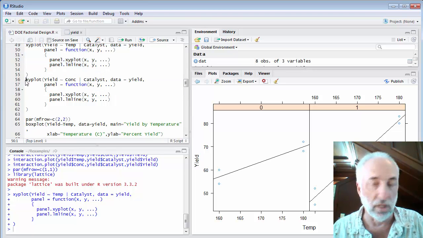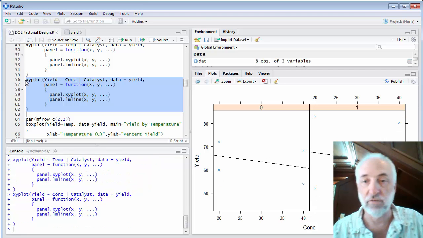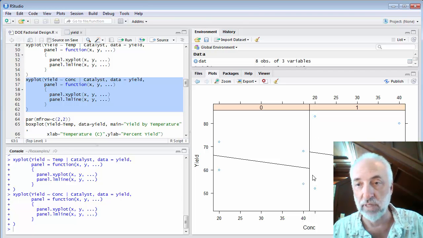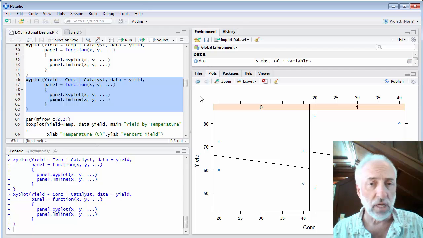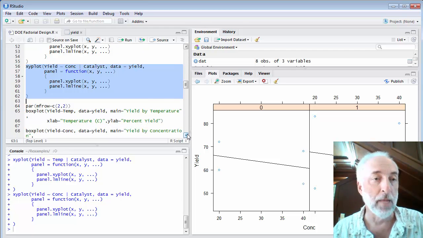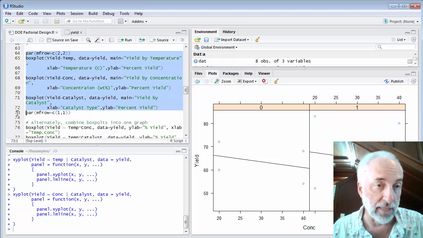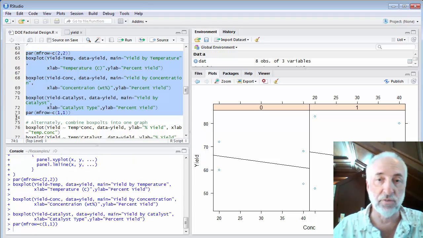Here's yield versus concentration for the two different catalysts, for example. Again, catalyst 0 and 1. Instead of showing me the average yield, I'll show you the actual data points. So all of these are interesting ways of exploring the data. Another way is with box plots. I'll show you 3 box plots.